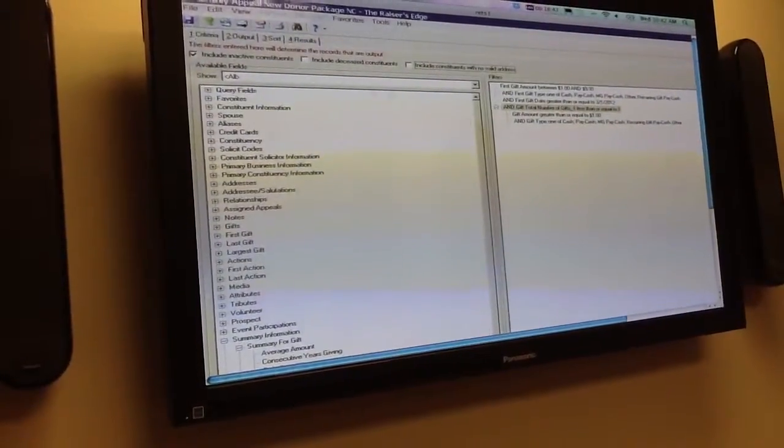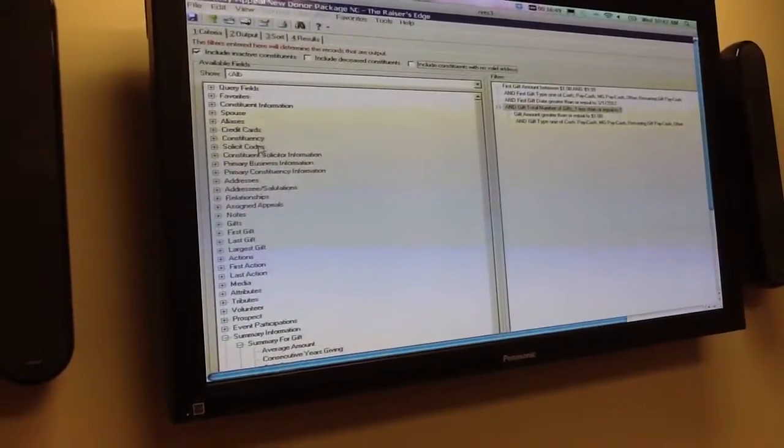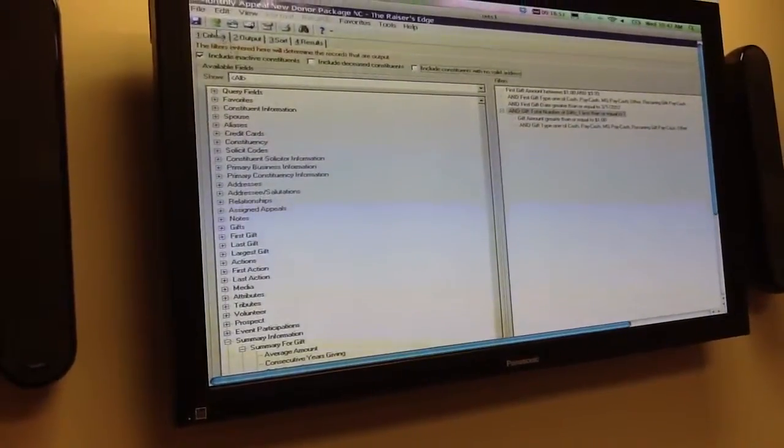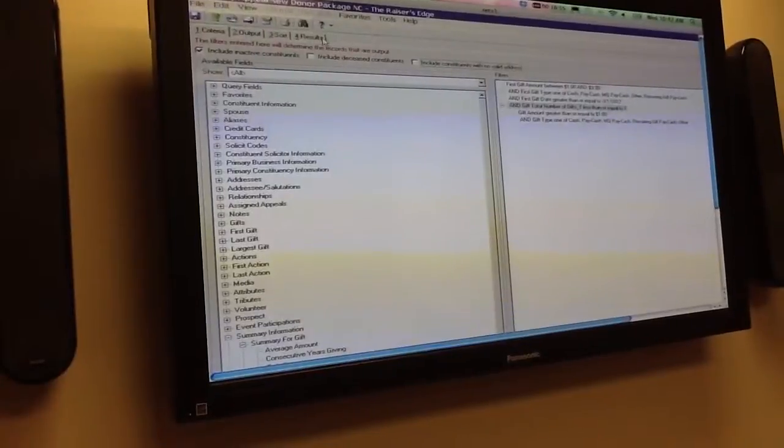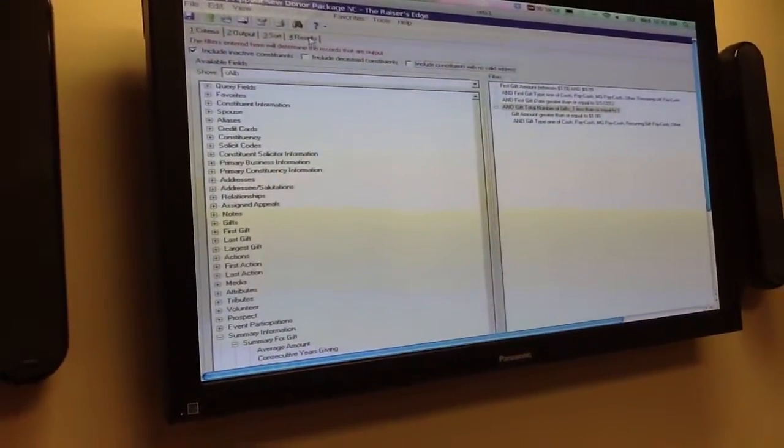I guess we could specify the solicit codes, but that'll get kicked out in the mailing anyway. Do you want me to run this and see how many we have, just so you have an idea? Let's do it.